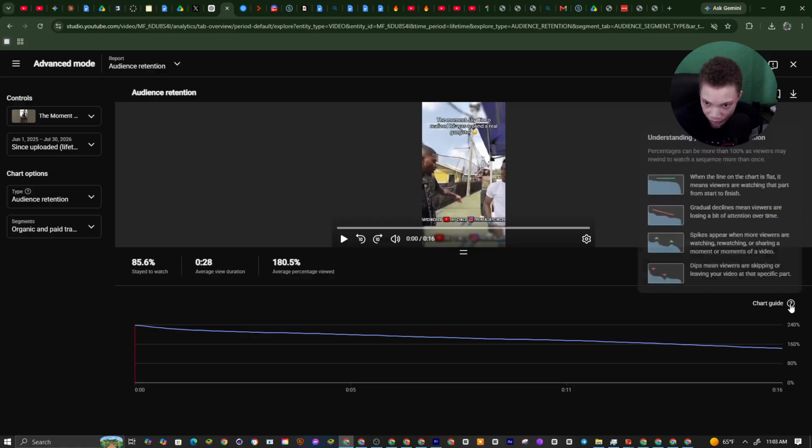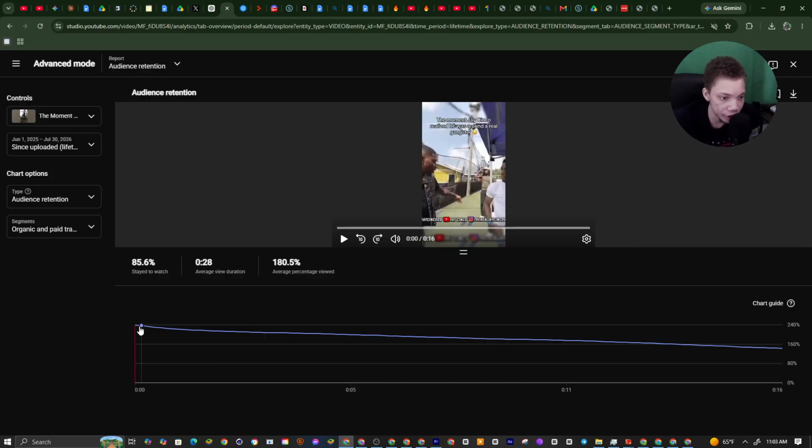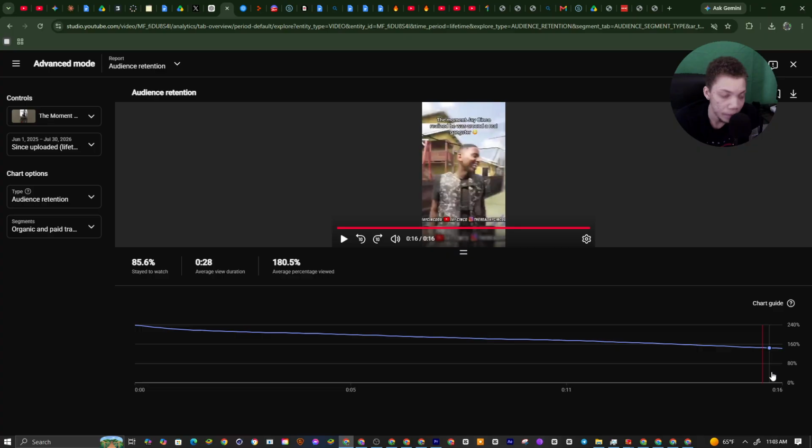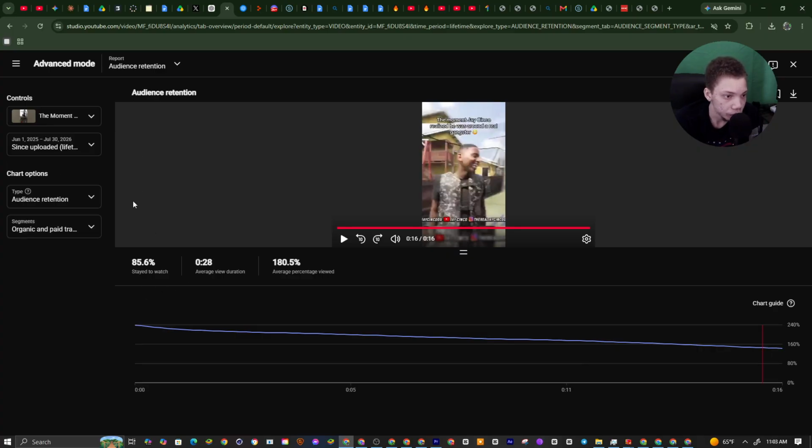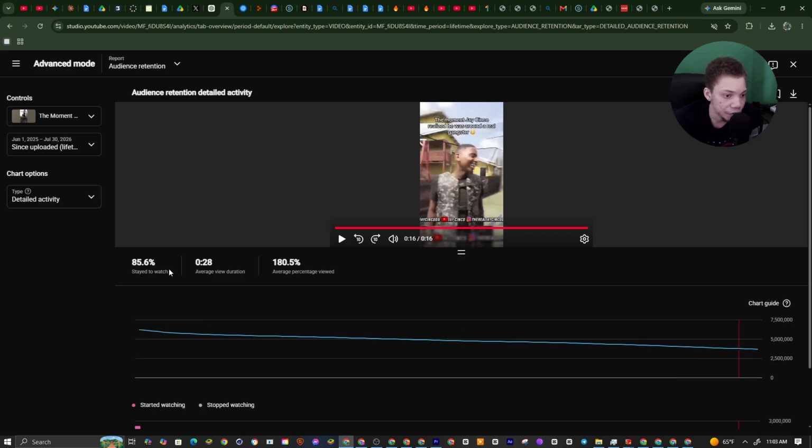And yeah, so you see track a guide. You basically want to get a graph like this, straight across, where it means the views are staying. So you need a graph that goes straight across. To do that, consistency would do it. And yeah, if we go to details, activity, you can see right here, 85 stayed to watch, 0 to 28 right here at 180.